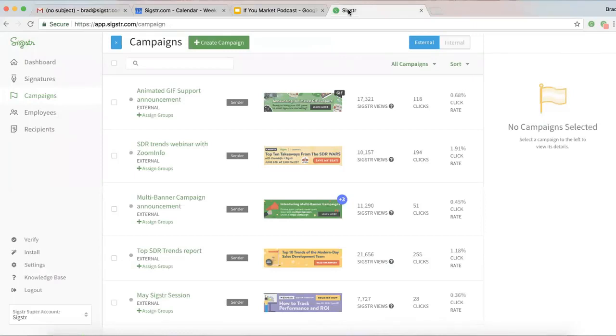Yeah, and so then, seeing what it looks like in the inbox, now it's thinking about the back end. What is a marketer going to see on a daily basis once they get into the platform? And so this is our Sigstr account, like Brad mentioned. With him looking over my shoulder, I'm going to make sure I don't mess up our account.